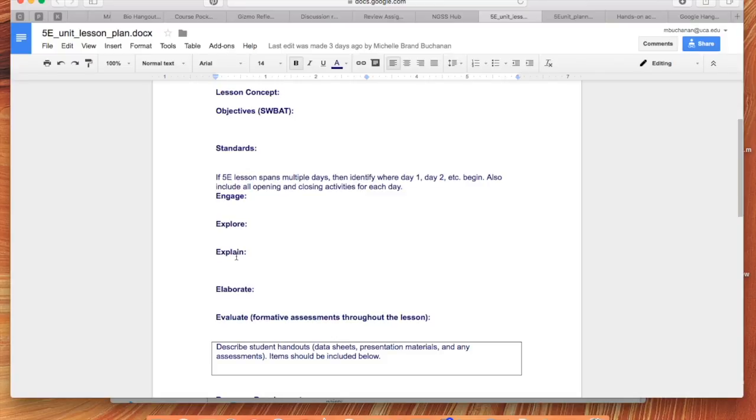So what happens in Explain is that we provide them opportunities: journal writings, performances, small group discussions, whole class discussions. It's a way for us to learn what they actually know and to apply the vocabulary that's necessary for them to be able to effectively communicate the science.